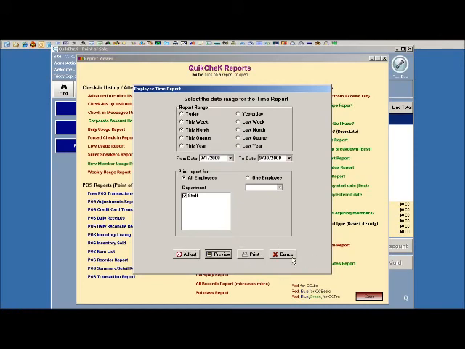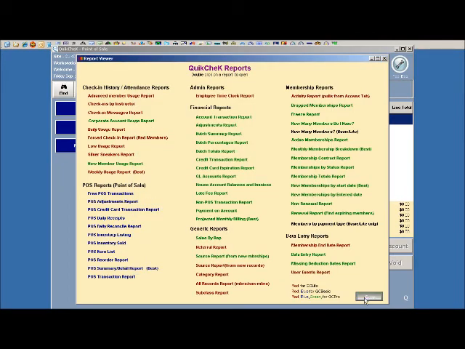The adjust button should not be accessible by anyone except the manager or owner. Obviously, the proper security level can be given, so other people can use that, but we don't want employees giving themselves hours in and out all day long. I'm going to go ahead and close that out, and that's about the lesson for the employee time clock.